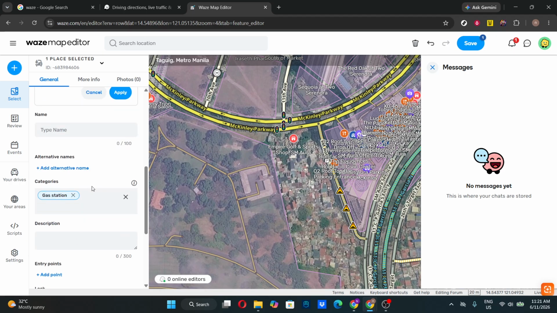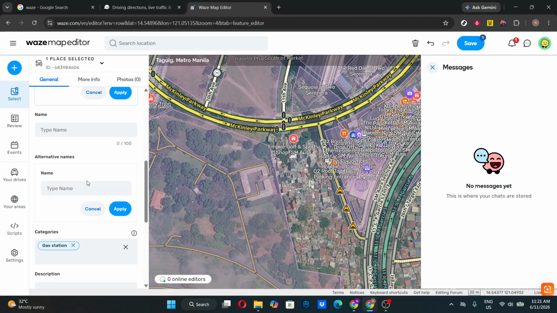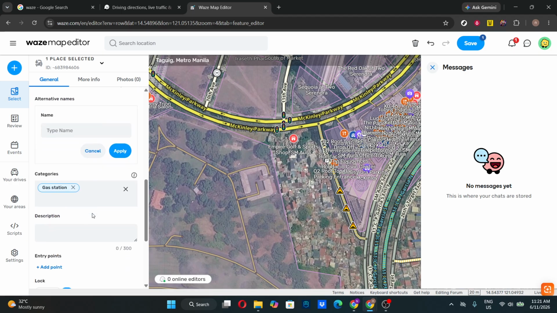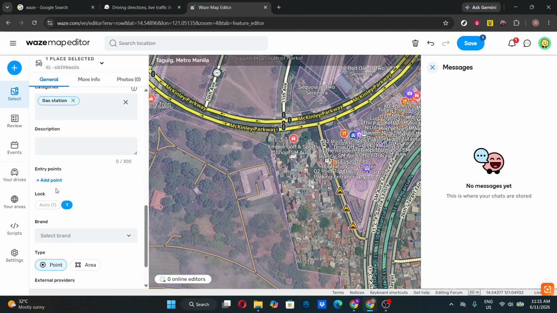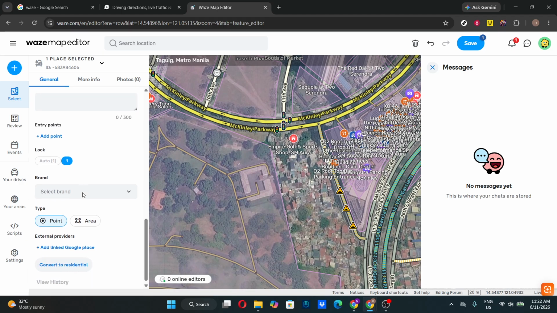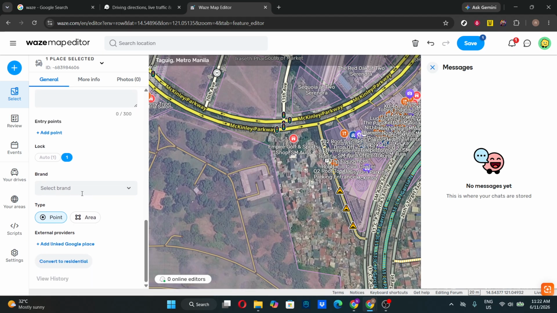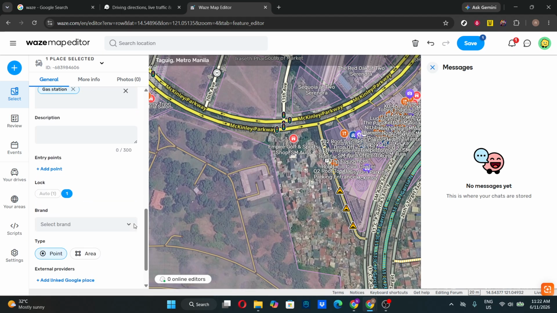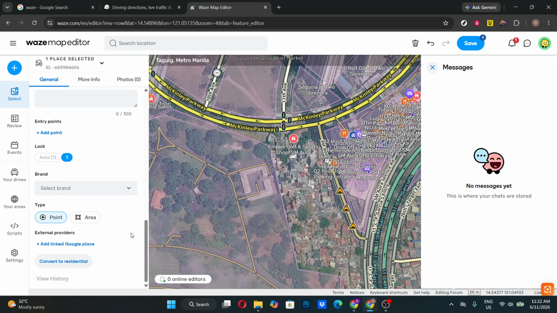As you fill everything in, make sure the information is accurate and complete. Clear naming and a correct address can make a big difference in helping people reach the right destination without confusion. If there are alternative names commonly used for the location, adding those can also improve search results.